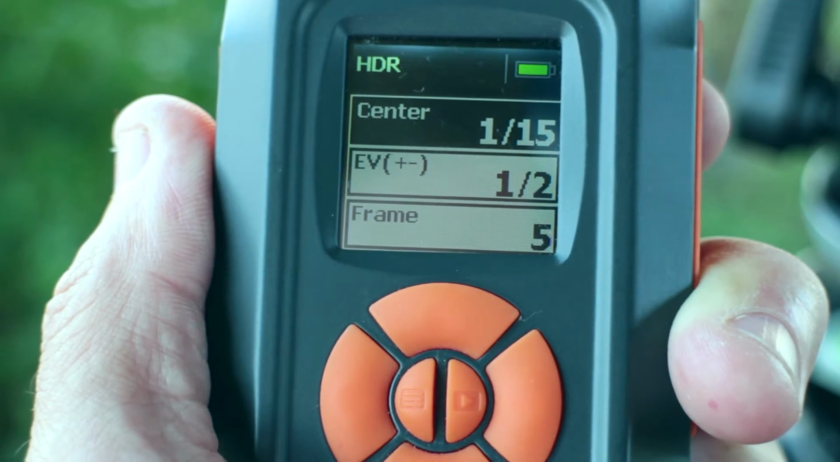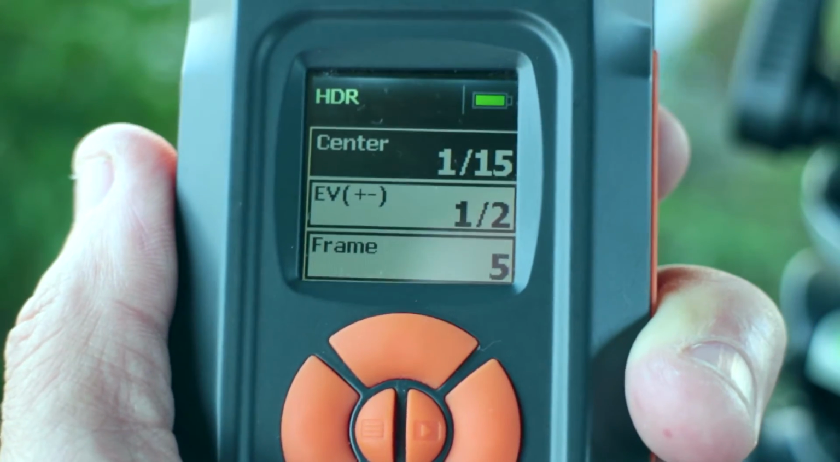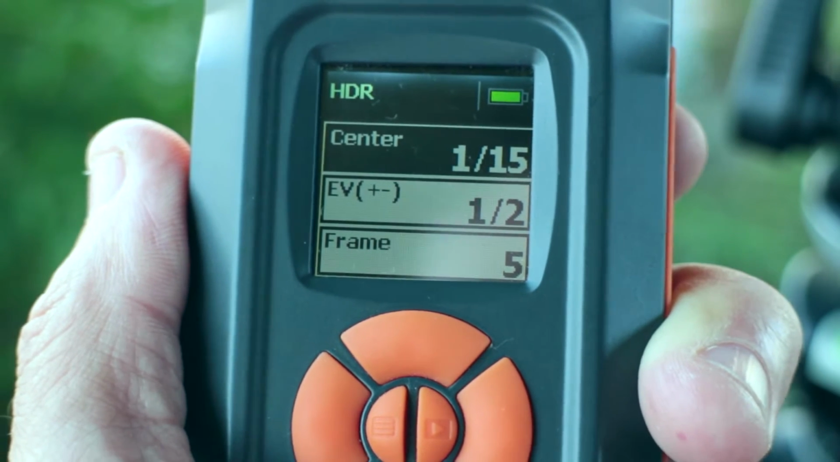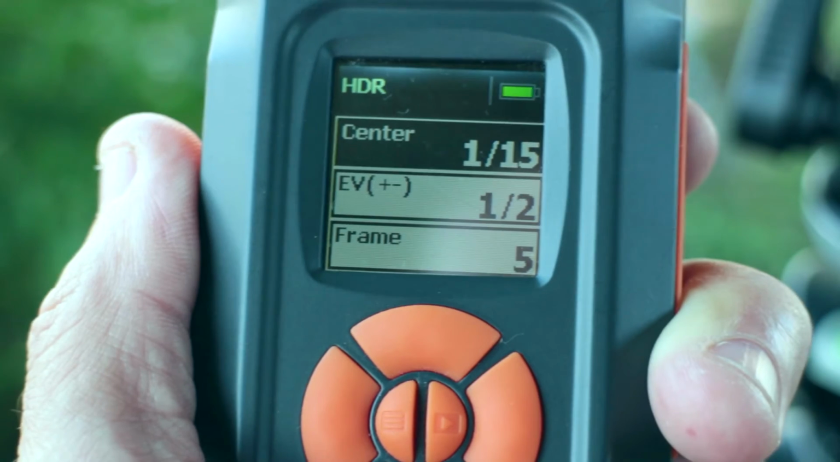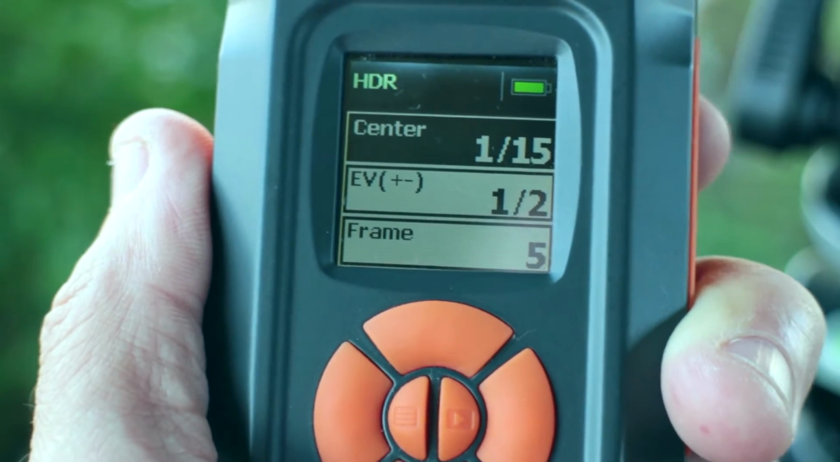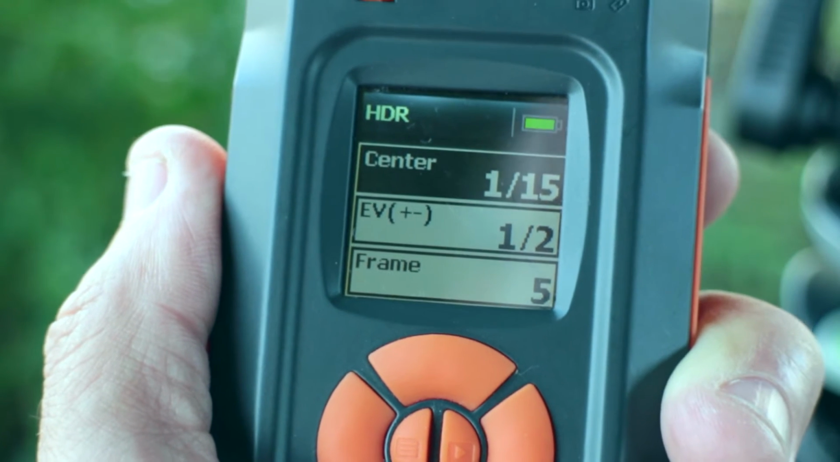Okay, and from there, all we need to do then is to fire the Miops, and it should send the 5 signals to the camera in order to take the 5 bracketed shots that are going to be used and merged together in order to create my high dynamic range final result.